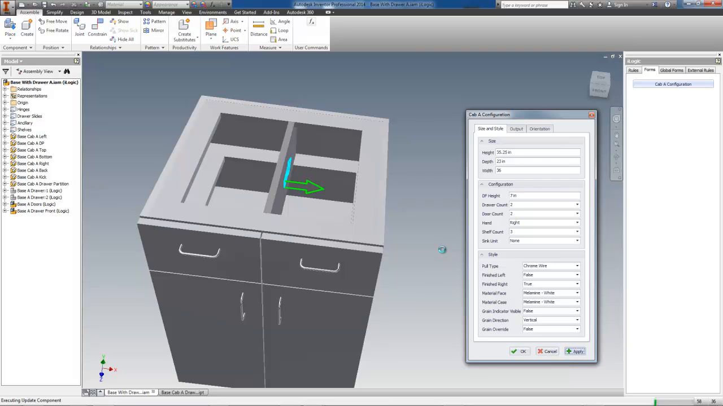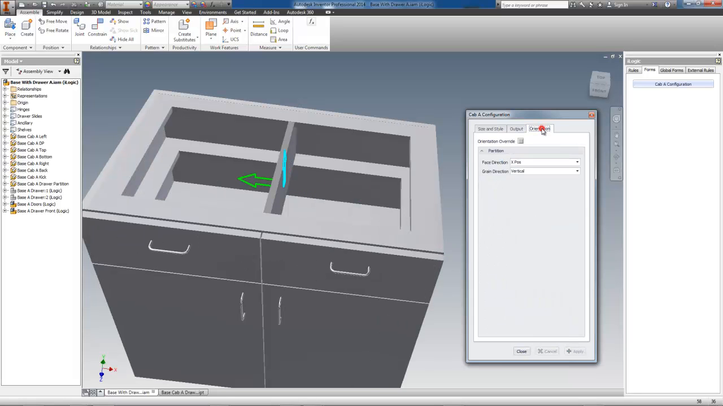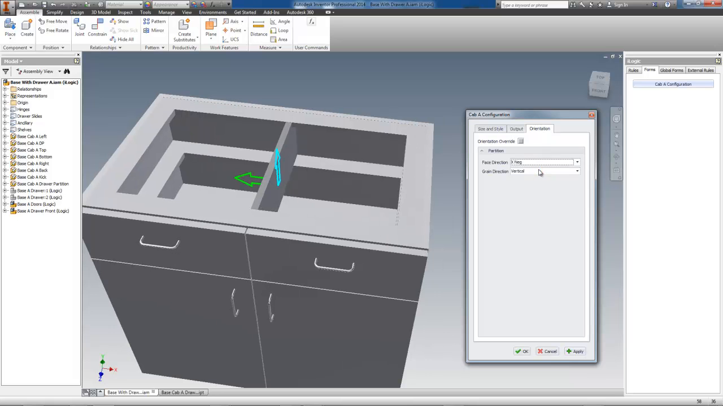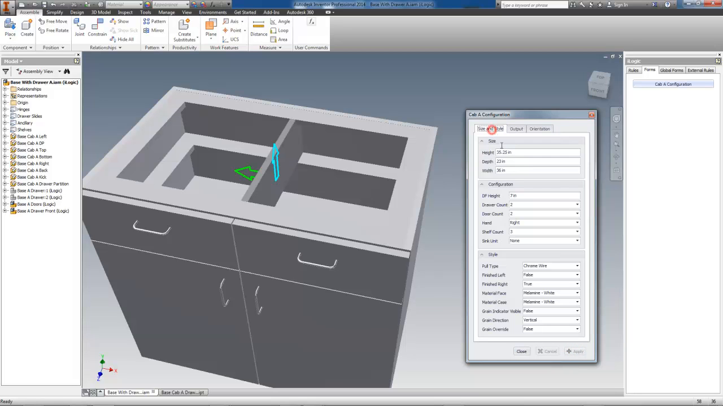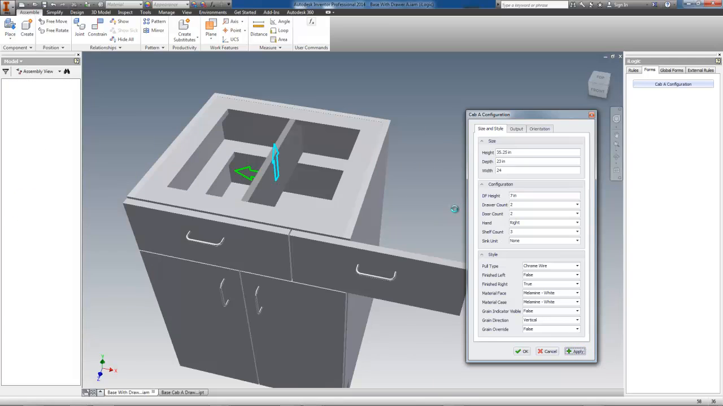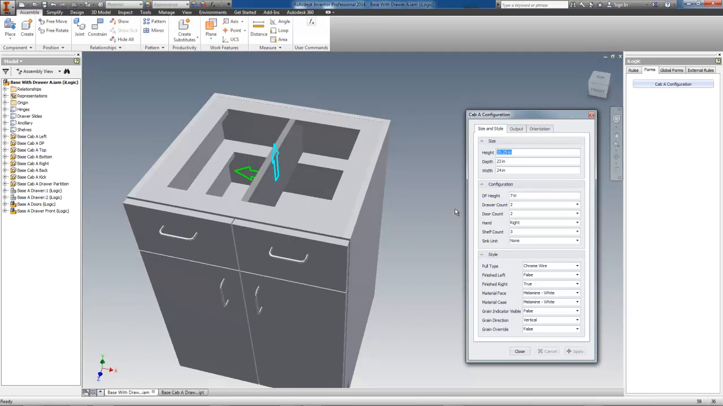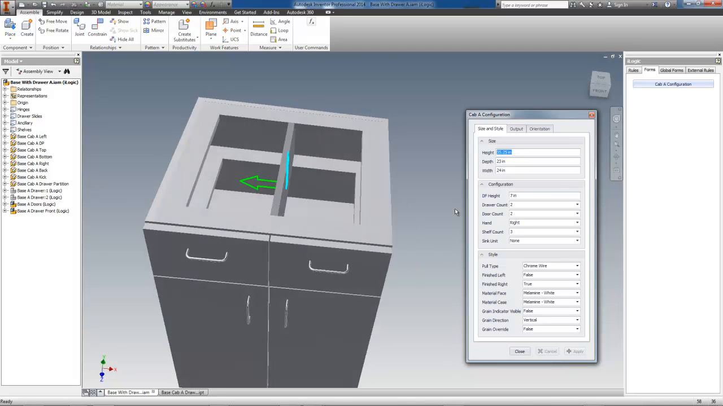Now I'll switch back to the Orientation tab and try to manually change the orientation. As you can see, it cannot be done. I'll choose the Orientation Override option, then try again, and as you can see, I am able to switch the orientation. Now we'll go back to the Size and Style tab and change the size again to 24 inches, then press Apply. As you can see, the automated orientation controls will not run while I have the Orientation Override checkbox checked.